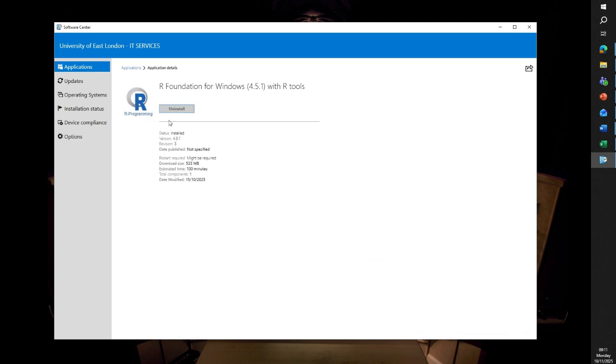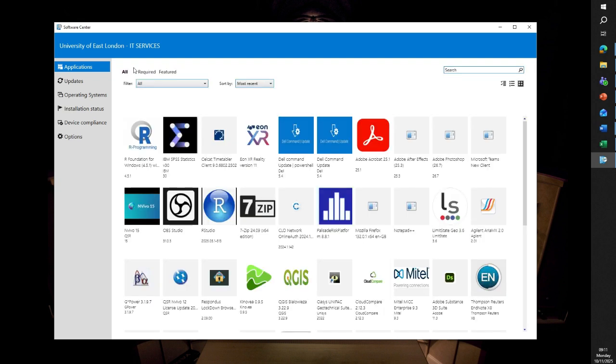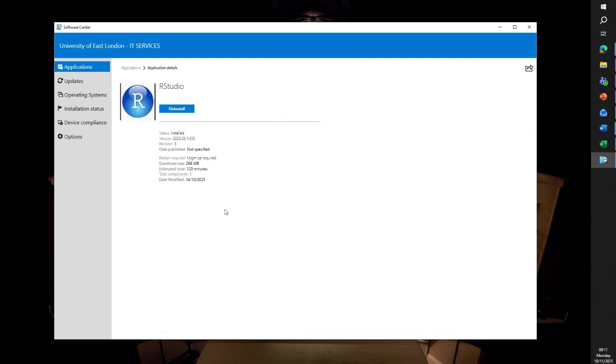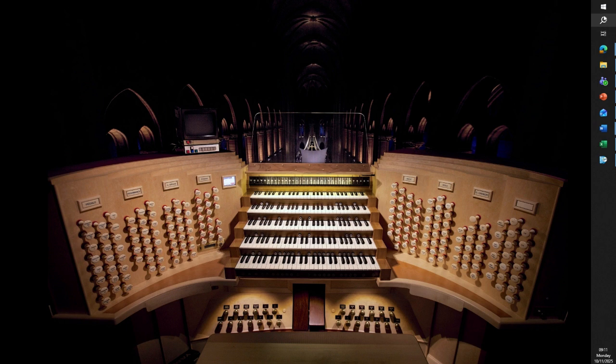Now, if I hadn't installed it already, I would then press a blue install button here. It would take a few minutes. It installs. Same thing for RStudio. See, I have it installed already, so I'm not going to uninstall it. But this is where you're going to go and download the two pieces of software. You must get both.